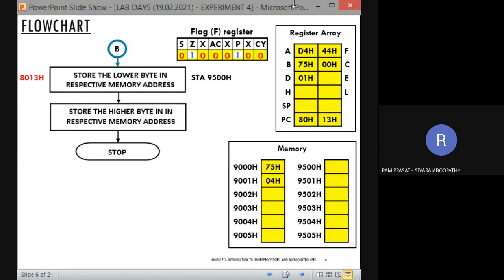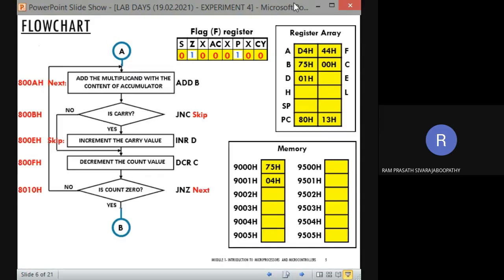So after the instruction, look where the result is available. Where is the lower byte of the result accumulated? It is available in the accumulator register. Where is the higher byte of the result available? Yes, Shivakumar, the higher byte is available in the D register, correct? So don't forget this.